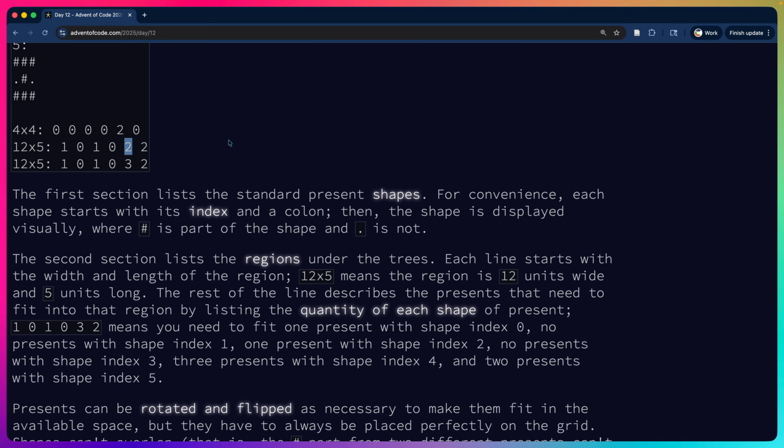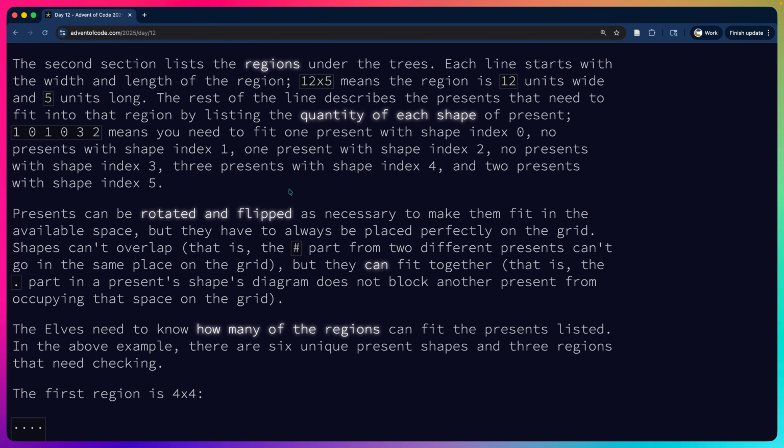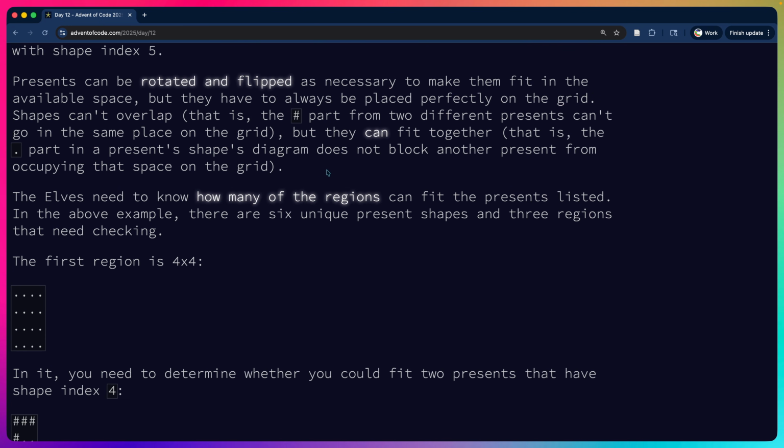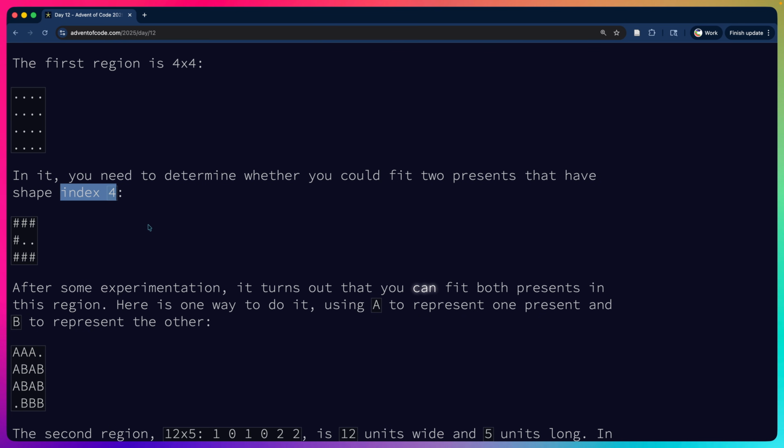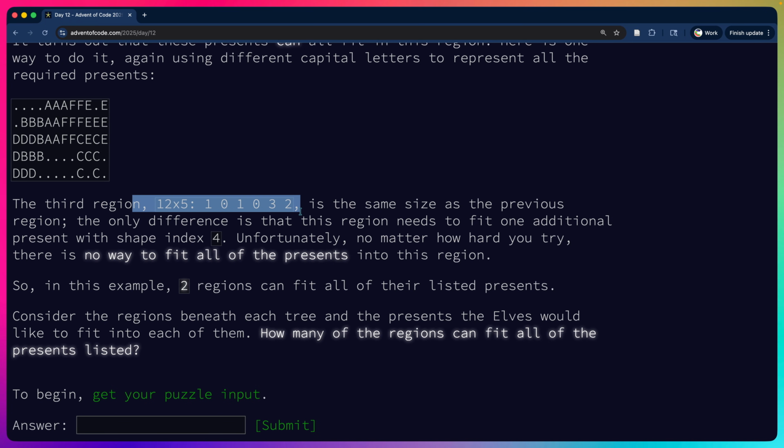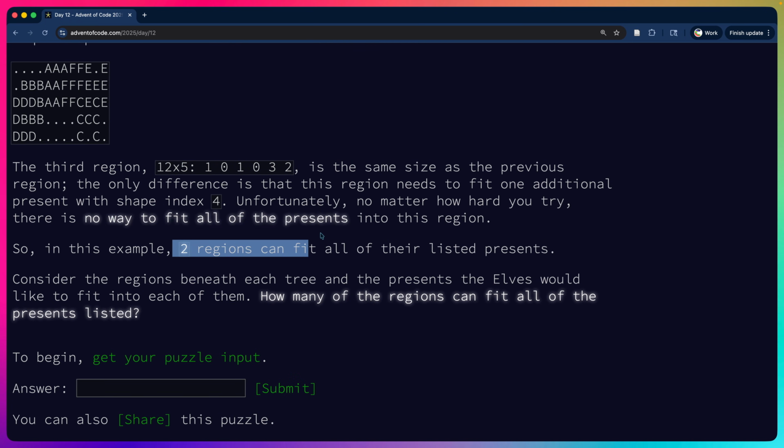The first section lists all the shapes. Second section lists the regions. Presents can be flipped and rotated. How many of the regions can fit the presents listed? So we've got a 4x4 region, and we need to figure out if we can fit 2 shape 4 presents in it. The third region is impossible to fit the presents into. So 2 regions can fit all their listed presents.